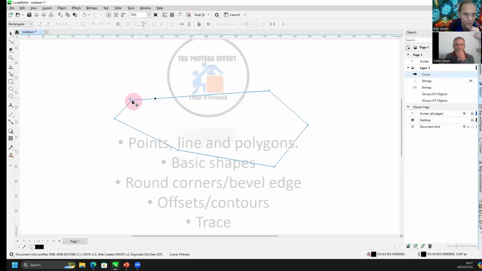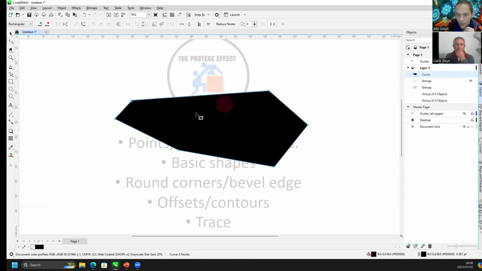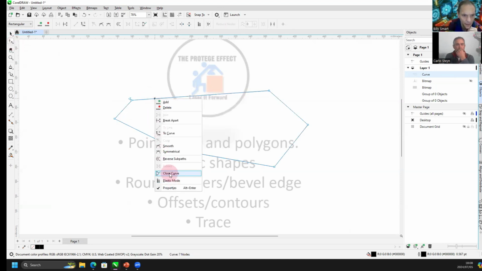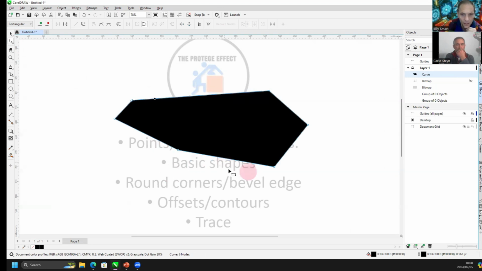I'm just going to open this one. See there, it's not joined. See, it doesn't want to do any fill. If I go and close it up, it gives me my fill. So if something's not filling, you can always just right click and make sure that the little closed curve is closed, and then you know that your paint and stuff won't leak out.